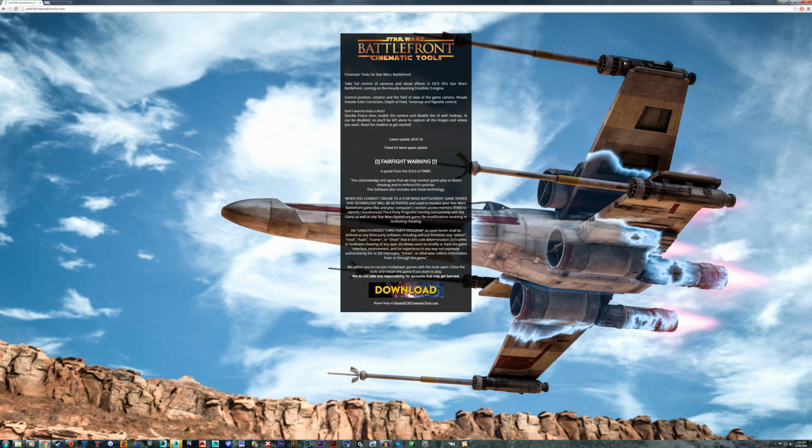So what you're going to want to do is head over to the Star Wars Battlefront cinematic tools page here. I'll link to it in the description. Just take note that if you use this tool when you're in a multiplayer match, you most likely will get banned. So do this in a solo game.